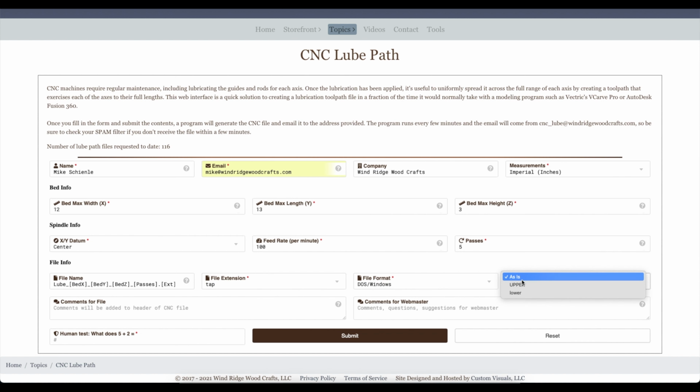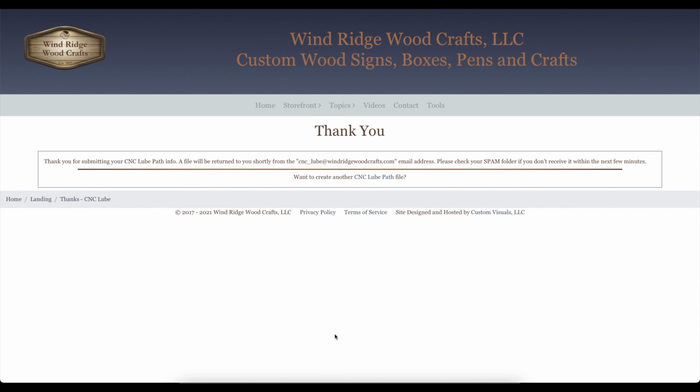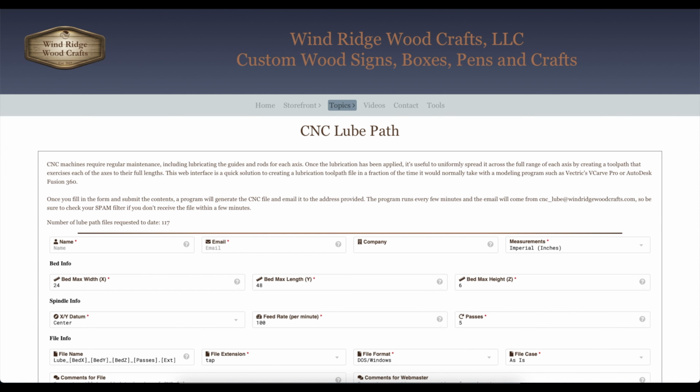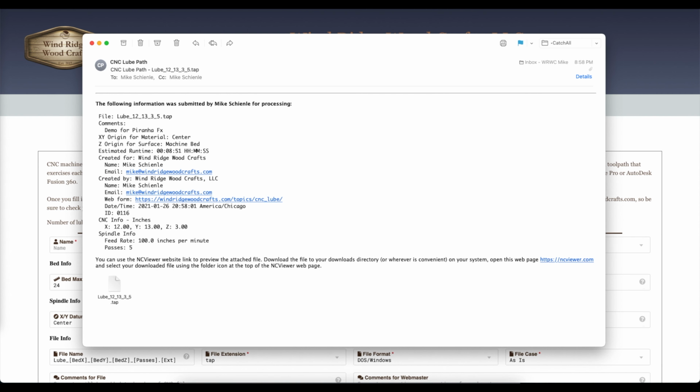You can default the file and it will pick up the X, Y, and Z values, plus the number of passes. Specify the extension, add a comment to the header of the file or to the webmaster if you like, answer a simple test to indicate you're a human, and submit it. Check your email in a couple minutes and you should see a message with an attached file. Check your spam folder if necessary.